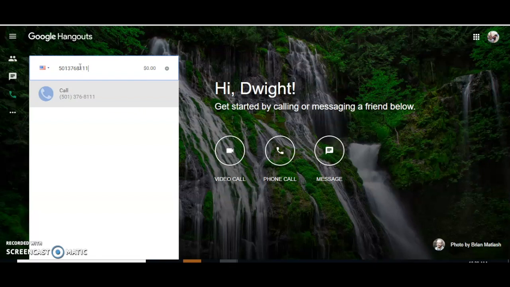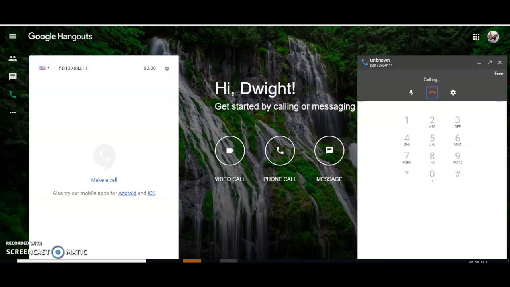3768111. You're a real G if you know about this phone number. Once I select this, I'm going to select enter. And once I do, you'll see an audio phone call happens. All right. It's actually calling from my phone and it's going to let me know that it's free.